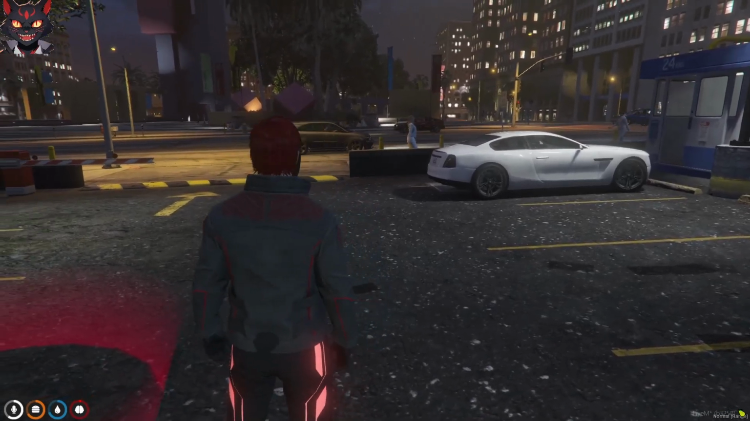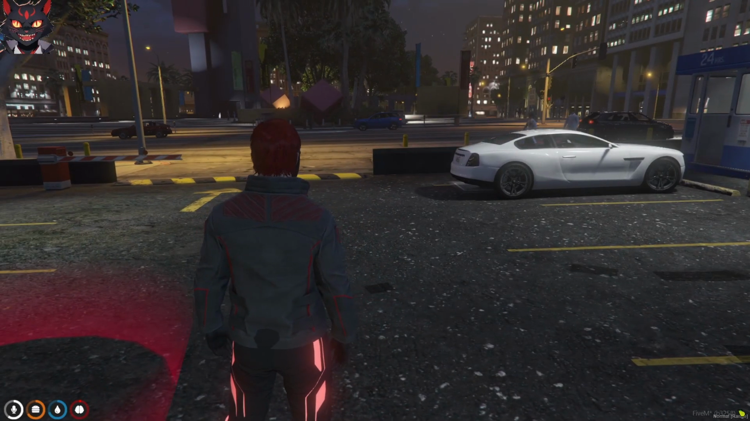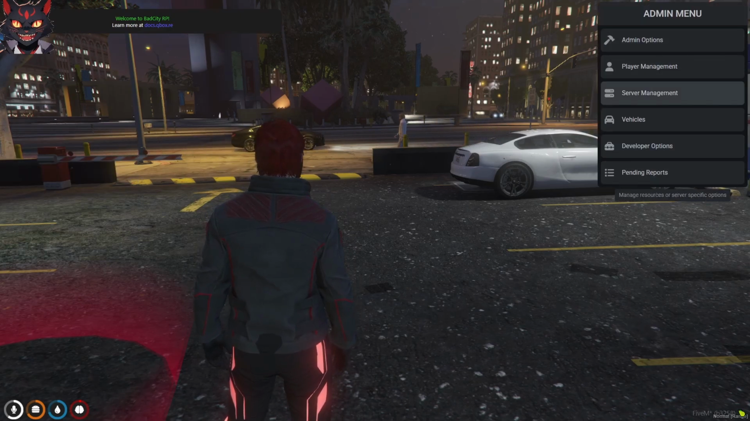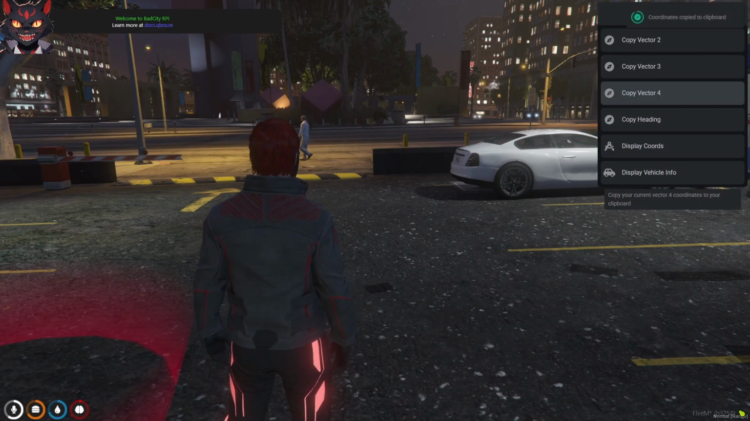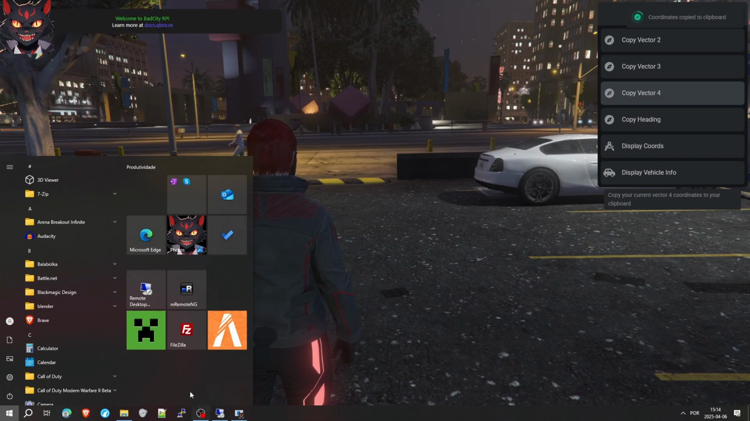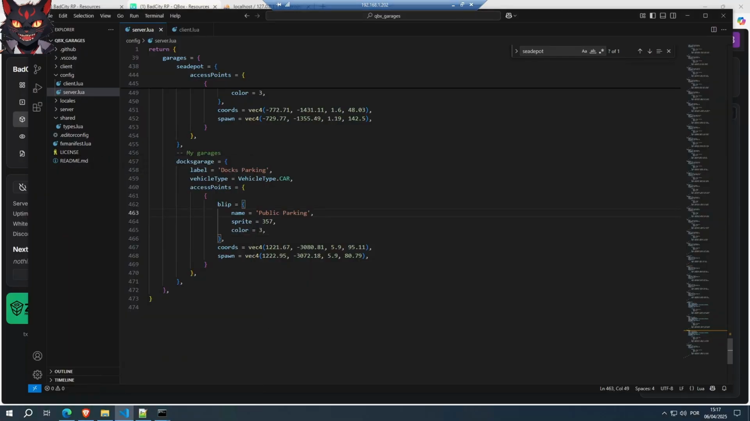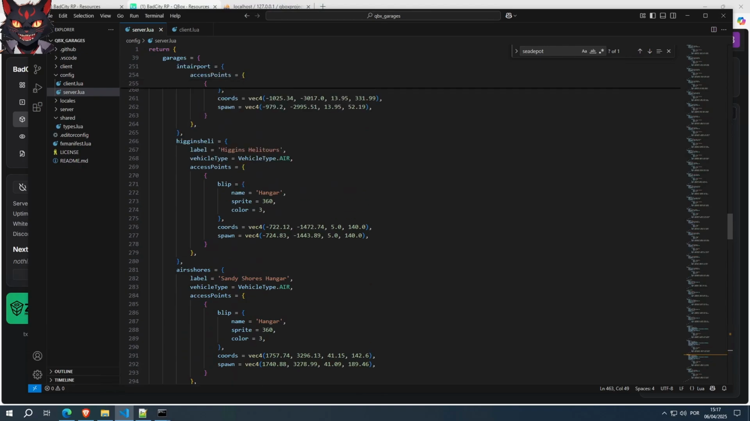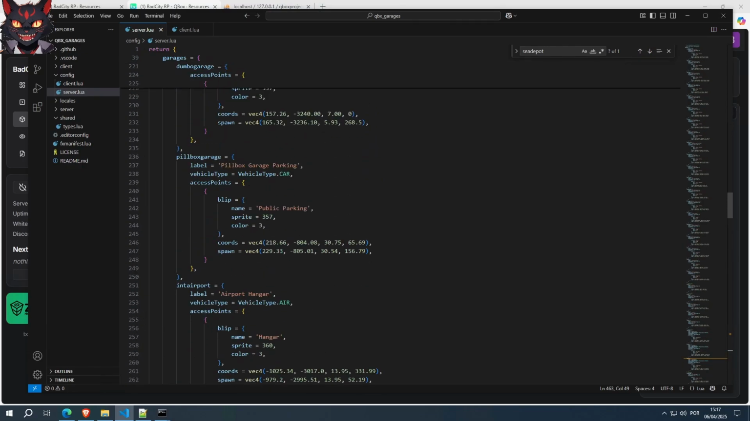Looking that way. Tink, admin. Copy. Go to your VPS server. This one is Pillbox, I think. Here it is. The spawn coordinates, not the coordinates, the spawn coordinates.